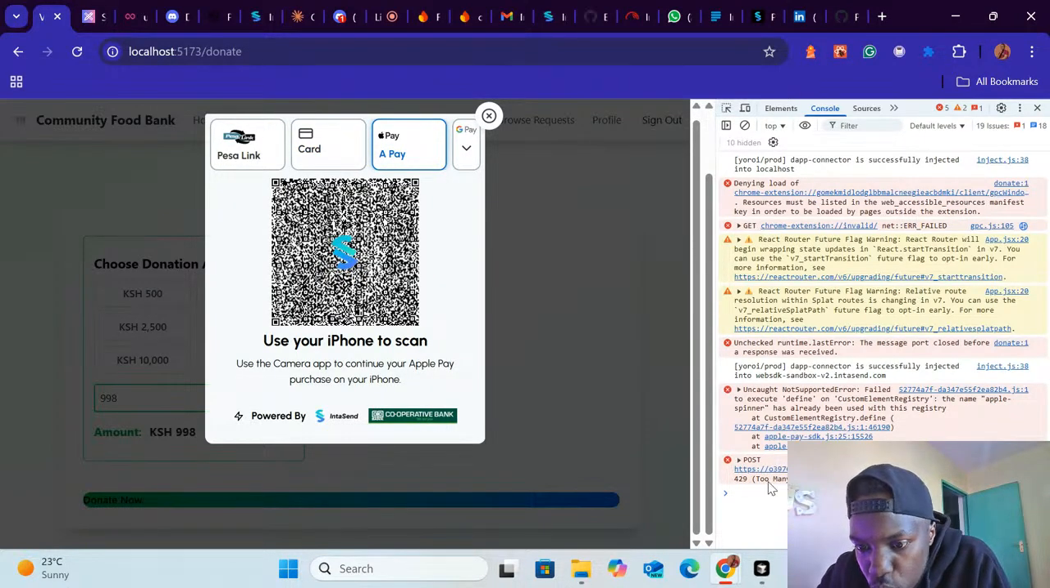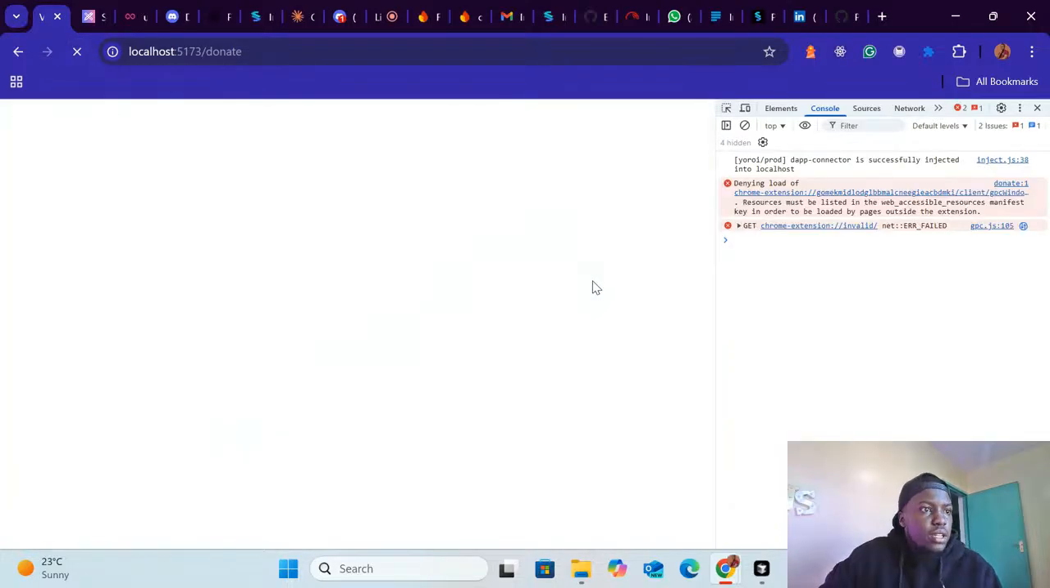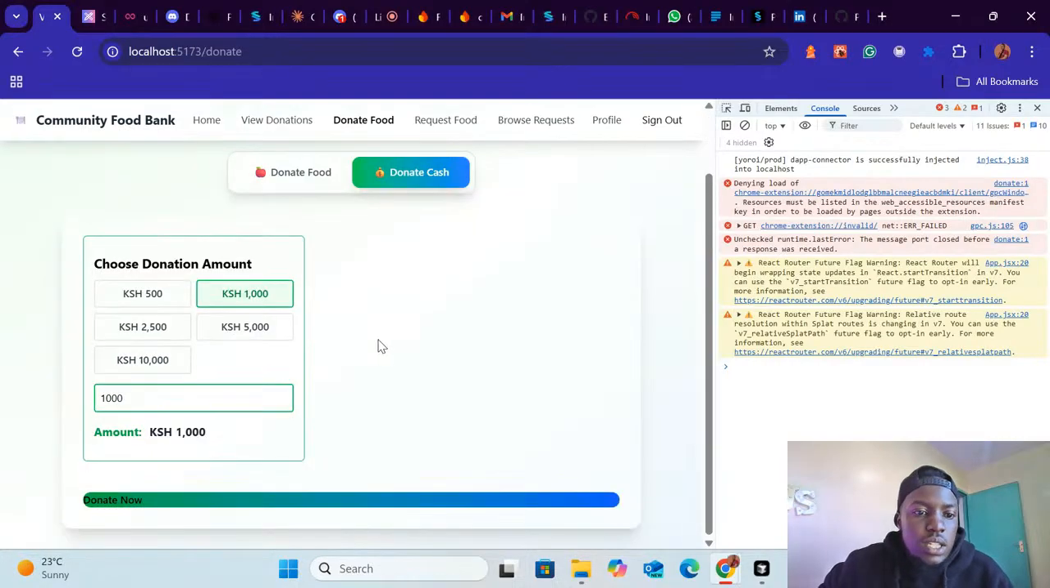As you can see, too many requests. Okay. Let me just refresh. It is saying that we have too many requests. Donate. Then I just click the donate now. Ignore how the button looks. Then I'm just going to click, then wait for it to load.